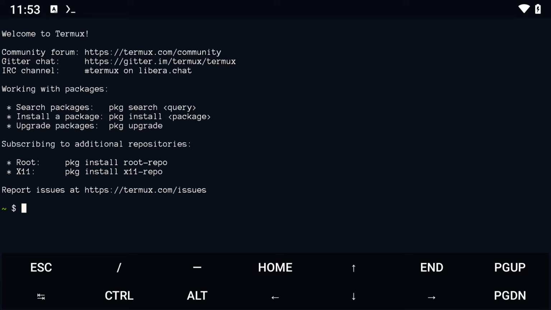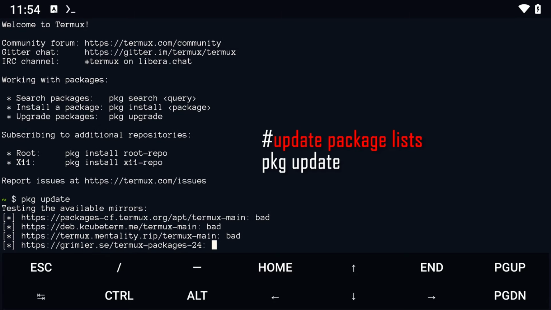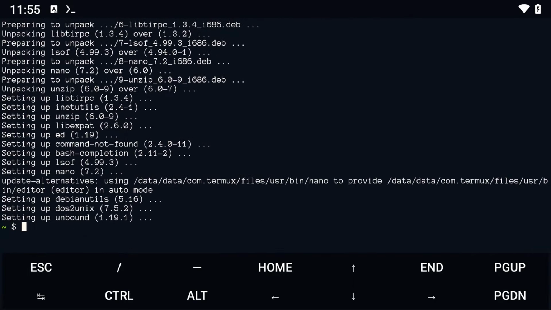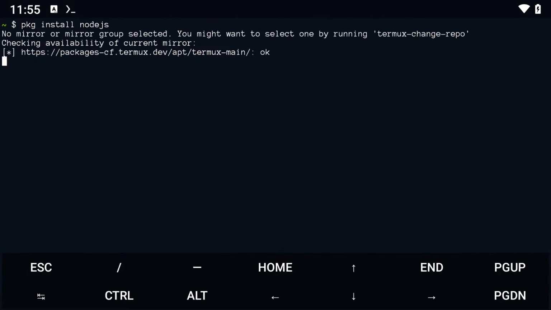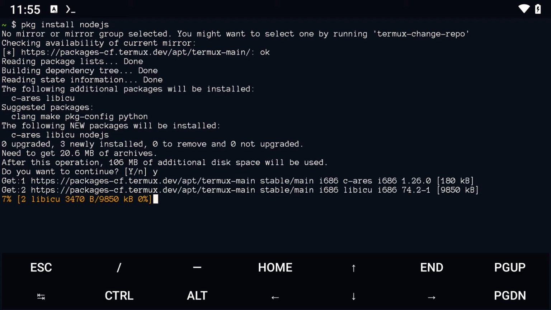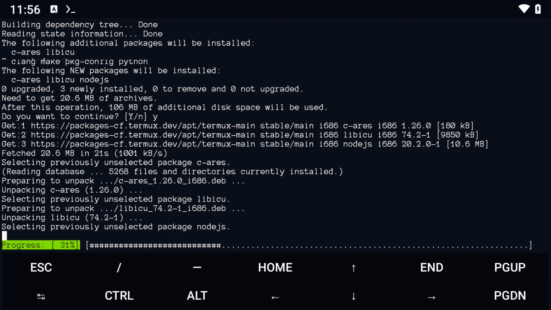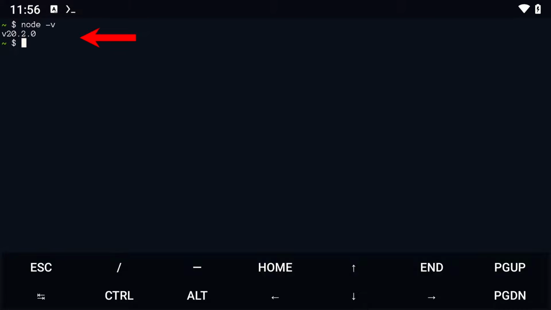Open the Termux app on your Android device. Update the package list by running the following command: pkg update. Next, install the Node.js package by entering this command: pkg install nodejs. After the installation is complete, verify that Node.js is installed correctly by typing node -v. This will display the version of Node.js installed on your device.